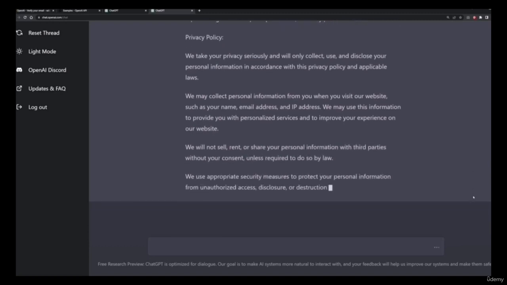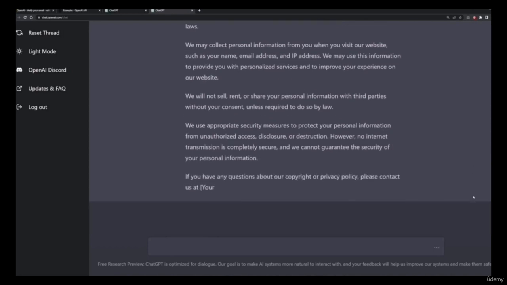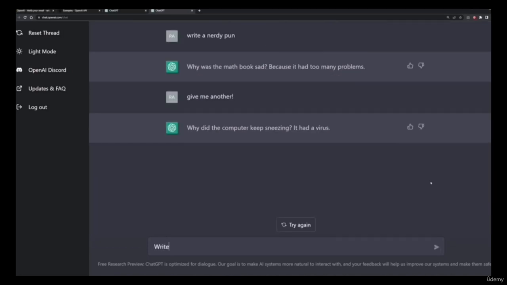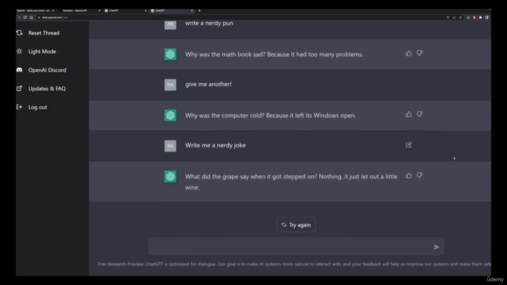Of course, if you want to take this a step further, we can do that too. So for example, you might want a longer joke. So in this case, I'm going to say, write me a nerdy joke or a short story, and it would produce longer content versions of the same output.